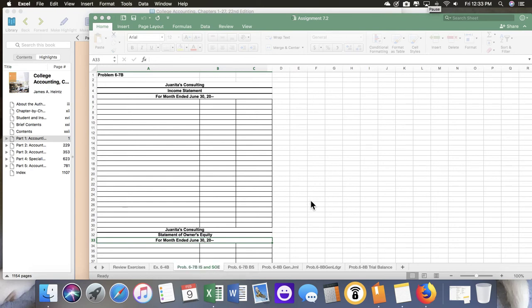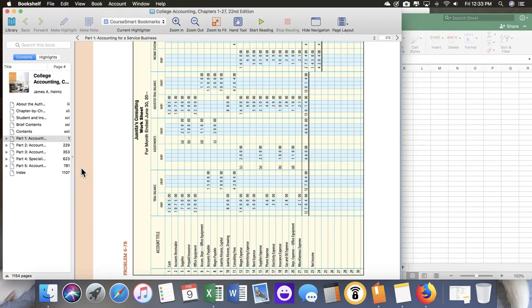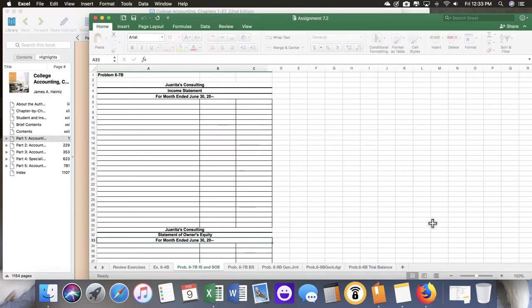Hi everyone, this is the video for problem 6-7. It's actually not as bad as it seems. What you're given in your textbook is this lovely sideways version of a 10-column worksheet. And we're asked to complete the income statement, the balance sheet, and the statement of owner's equity.